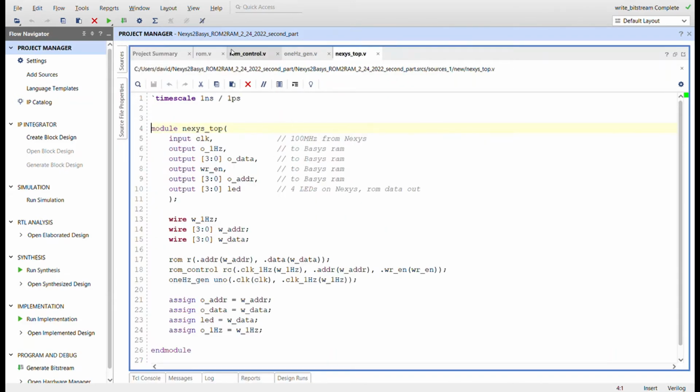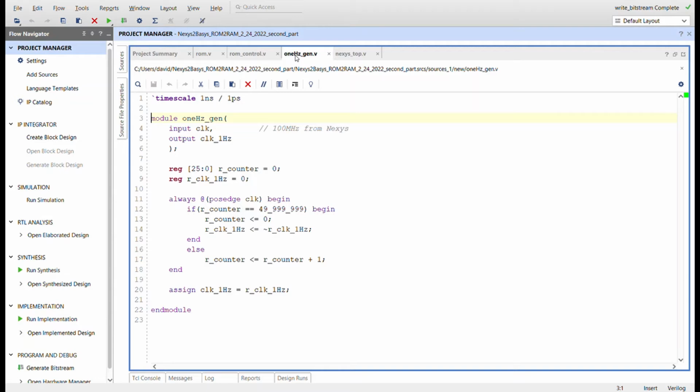Now, here's the 1 hertz generator. It takes the 100 megahertz clock from the Nexys. There's a 26-bit counter that can hold this value right here. Here's the toggle register we use for the 1 hertz signal.